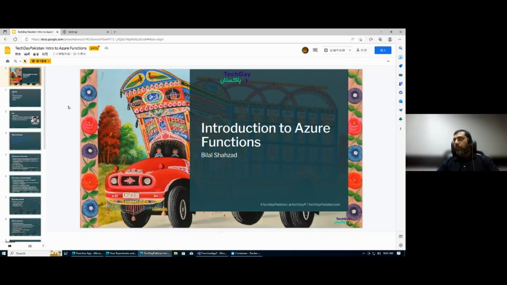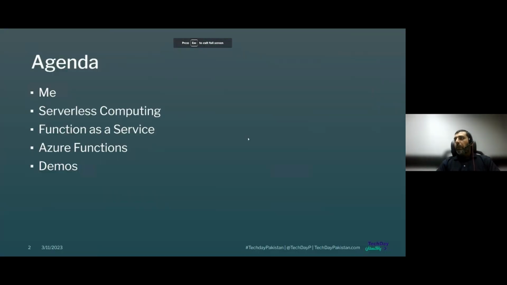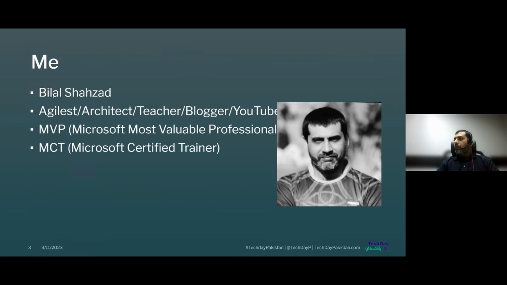We are going to see a quick introduction of Azure Functions and then we'll see some demos of it. This will be our agenda. Who am I? Serverless computing, function as a service, then what are Azure Functions actually, and then we'll see some demos.